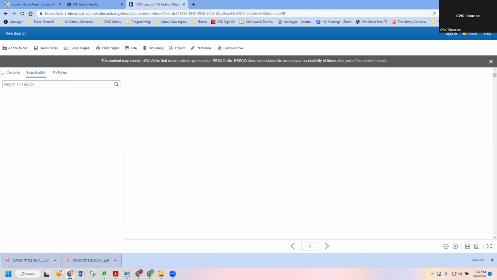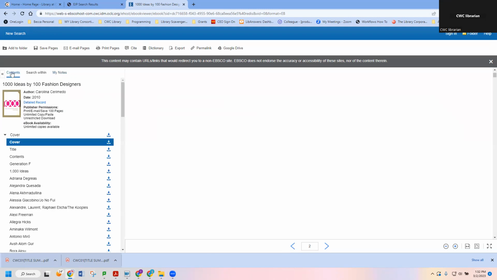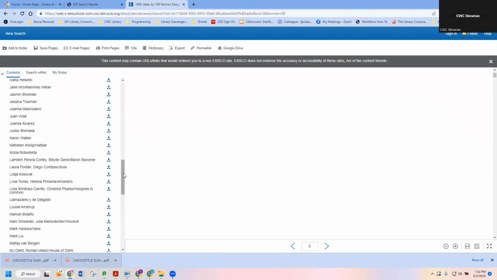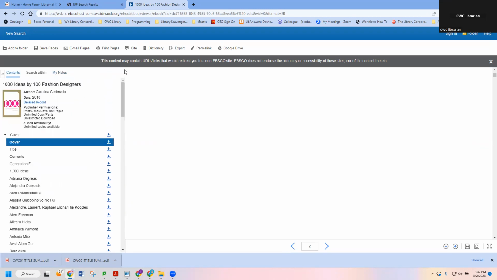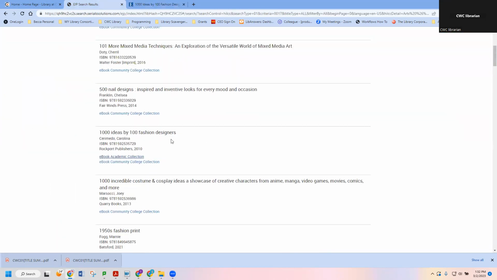You can also see you can search within this. So if you're looking for a specific thing, you can click that. And then you can also do notes. You can add a note and then you can print that out. That's kind of cool. Okay, so this is just another way of getting to the databases that you may want.